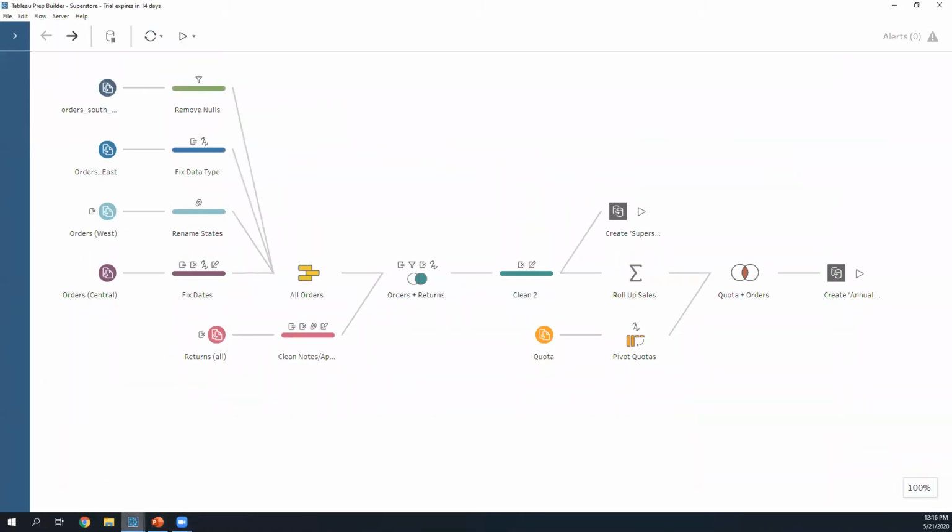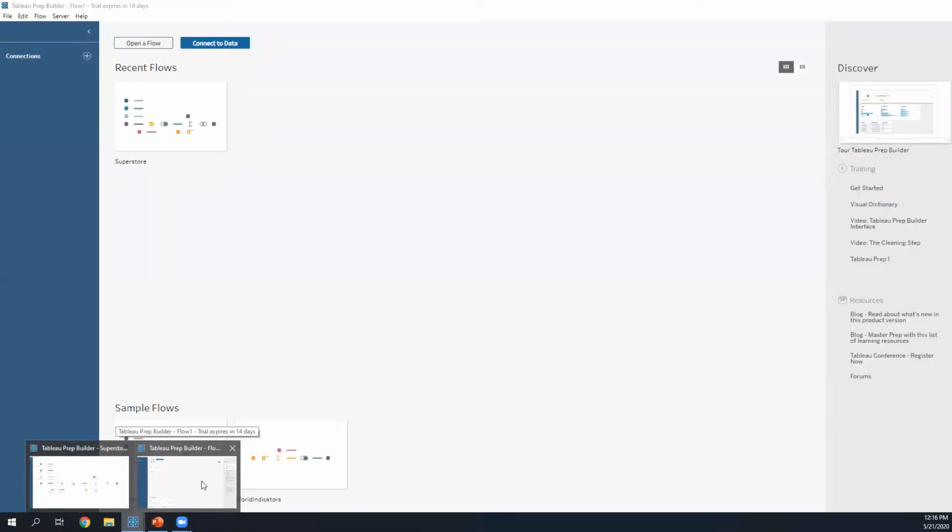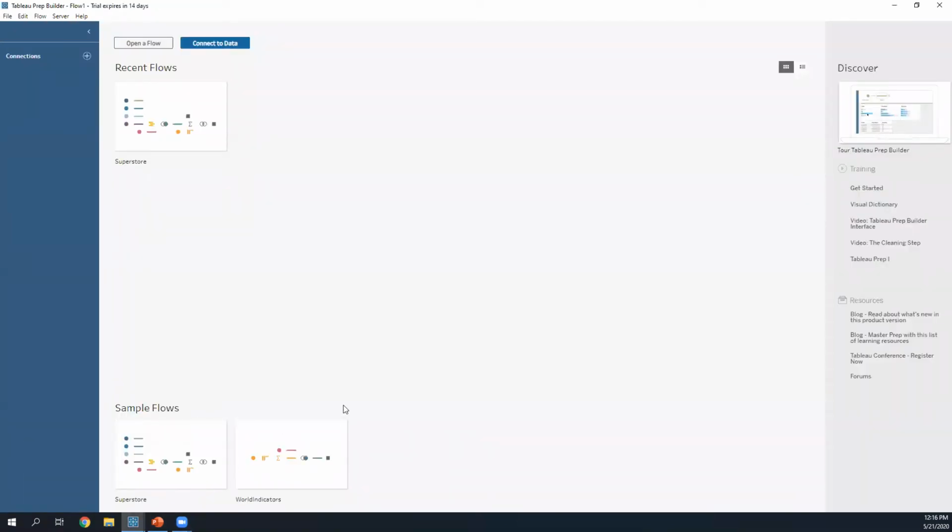If you're following along in Tableau Prep, we'll jump right into that workflow in just a couple of minutes. But if you want to follow along with me, I have a separate instance of Tableau Prep open here. This is what you're going to be looking at when you open Tableau Prep for the first time. Depending on whether or not you have a trial, this will say trial expires in however many days.